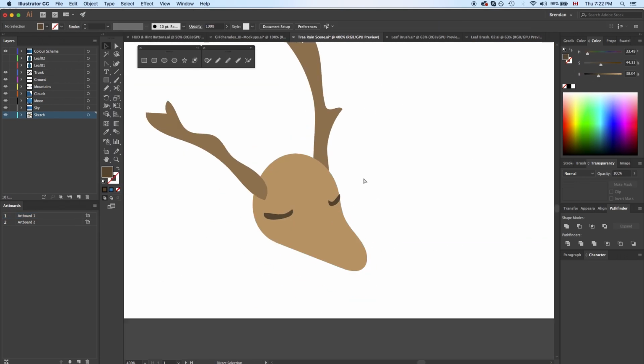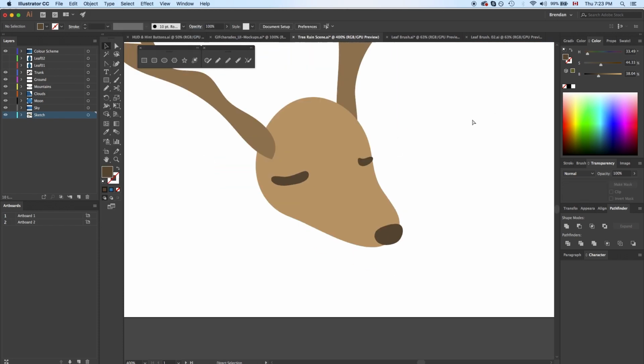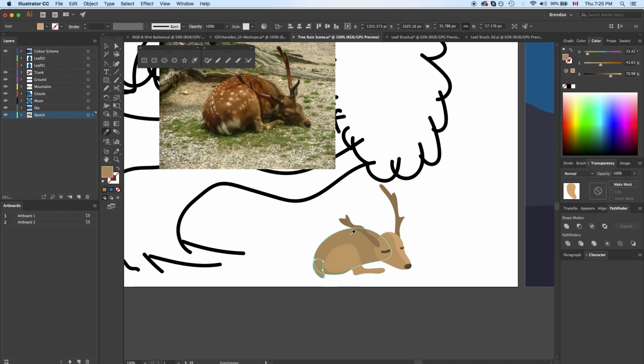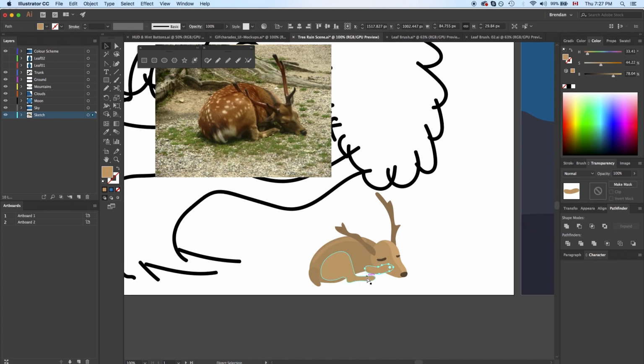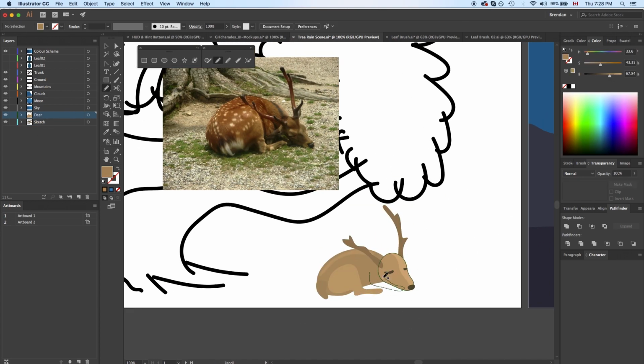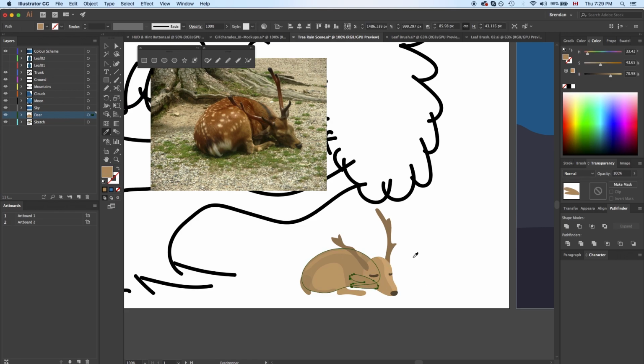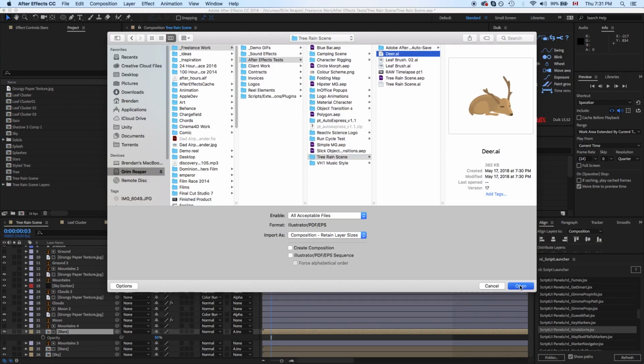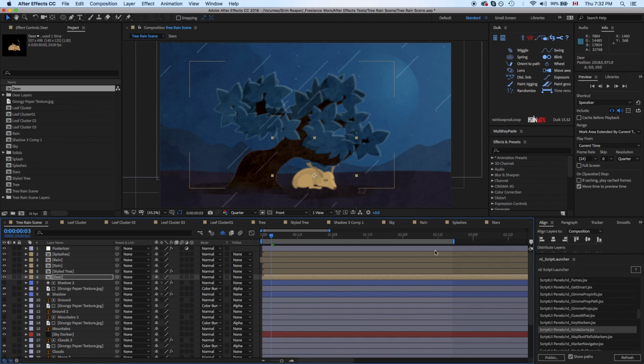So again, I just drew it in Illustrator. This one I spent a little more time on than the rest of the artwork. And it took a little while to get that front leg right. I don't know how to draw a deer necessarily. There we go. Brought that sucker in.